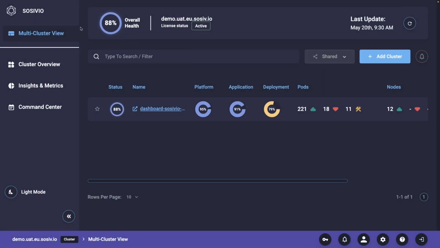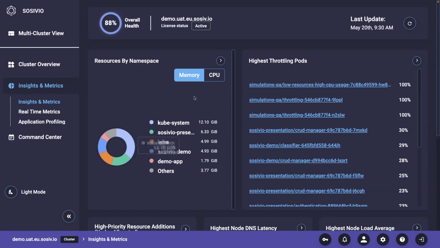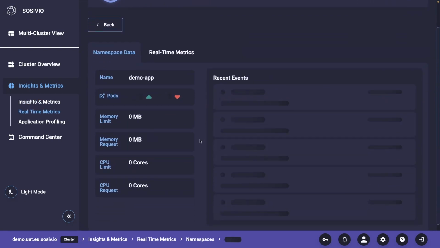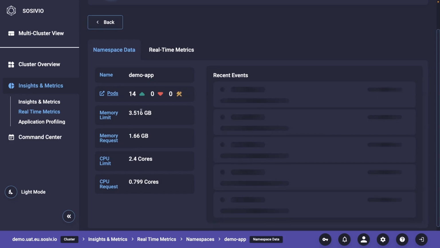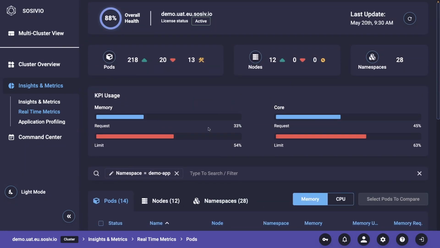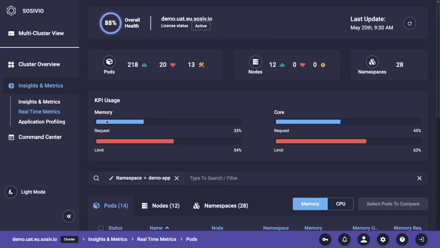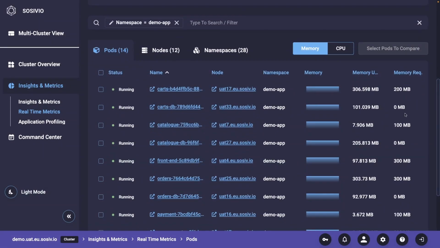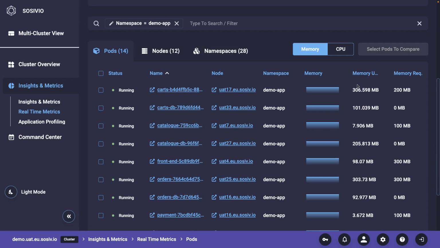So within the dashboard here, if I go to Insights and Metrics, number one, I can see resources by namespace. So I can see how much memory a namespace is taking. I can see how much CPU a namespace is taking. And I can dive into each namespace and see the resources that are being taken per namespace. So if I go to pods, for example, I can see, okay, in this namespace, it's taking X amount of memory, X amount of CPU.